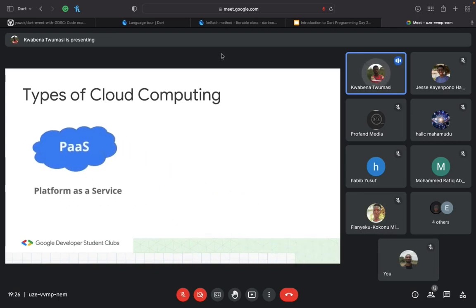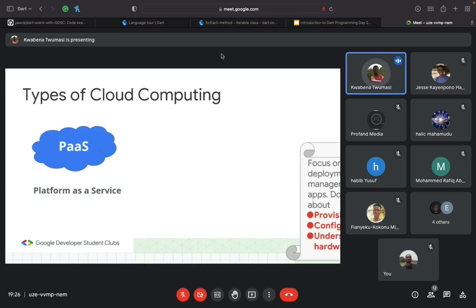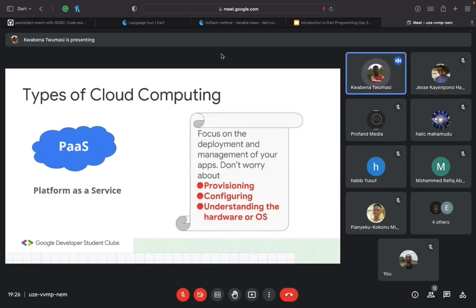Then we also have something we call platform as a service, like I said. Now with this one, you are only going to focus on your deployments. So with this one, the company is going to configure the machine for you. It's going to provision the resource for you. You don't need to understand the hardware or the operating system that the thing is going to run. The only thing you know is that you have placed your item there and the thing is running.